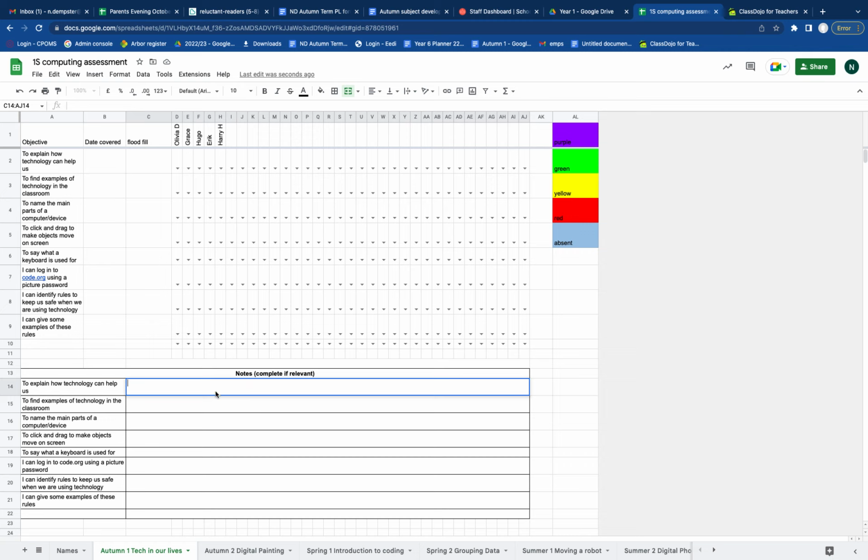Or it could be that the fire alarm went off, and you might want to make a note of that as to why it was a shorter session. Or it might be covered in a different lesson. So anything like that, you can just make a note of it. You don't have to fill this in. So I put complete if relevant, but if it is relevant, you can add that in.